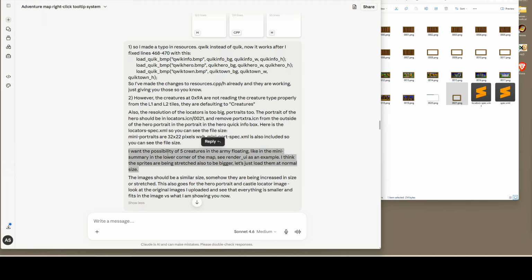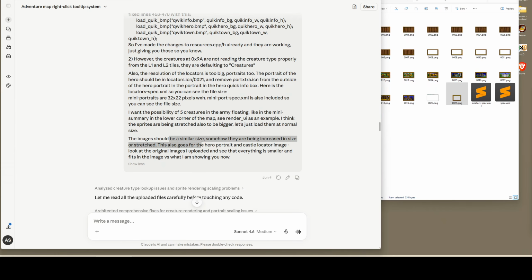And then I want the possibility of the 5 creatures in the army floating, like the mini summary in the lower corner of the map. And then the images should be a similar size. Somehow they're being increased in size or stretched. This also goes for the hero portrait and the castle locator image.